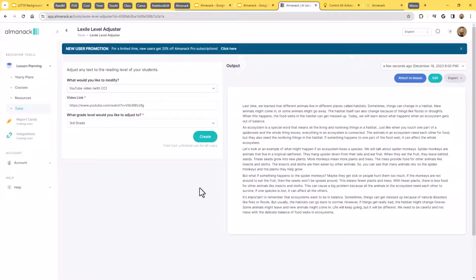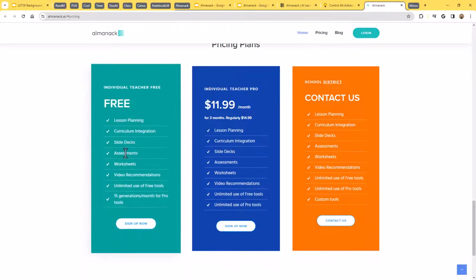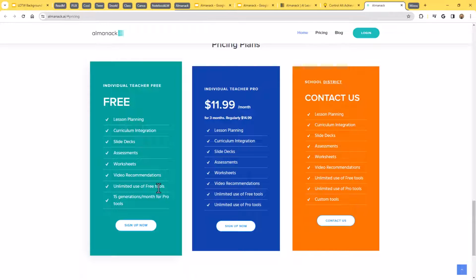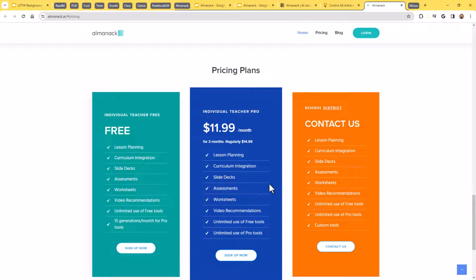Now, like I said, there is the pricing options. The free version gives you access to unlimited use of the free tools. It's 15 generations per month for the Pro tool. So you would have to use those a little more sparingly when it comes to the Pro tools in there. Or for $11.99 a month, that is the cost to get the unlimited use of the Pro tools as well.